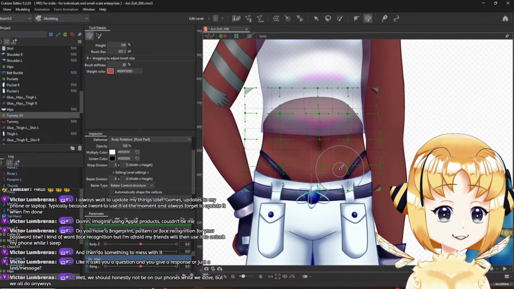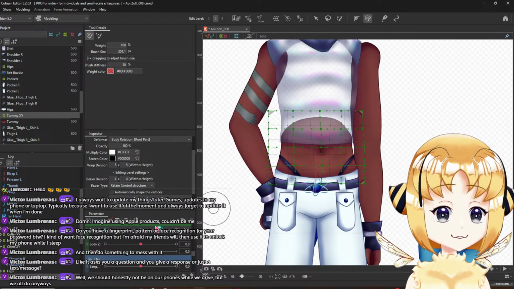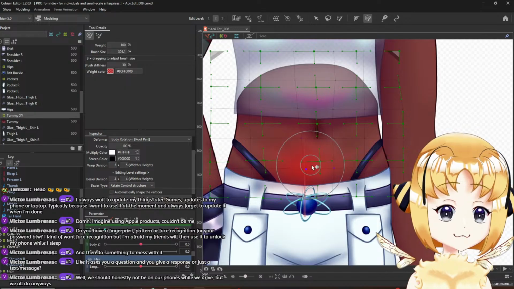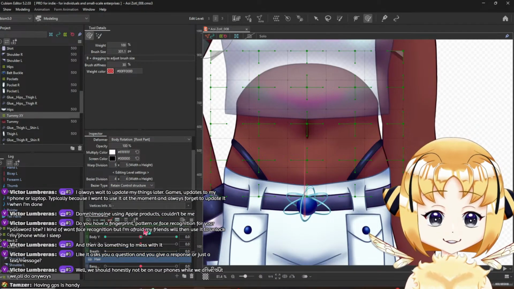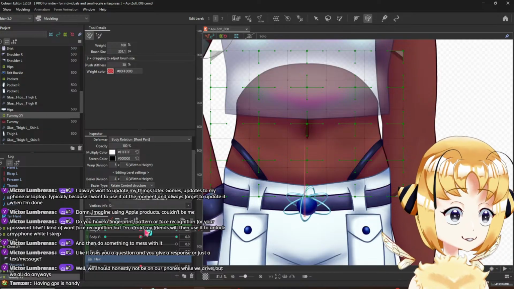Nah, I don't. I don't want it to look like... I moved the highlight on his stomach over a little too far. It made it look like there was something in there.